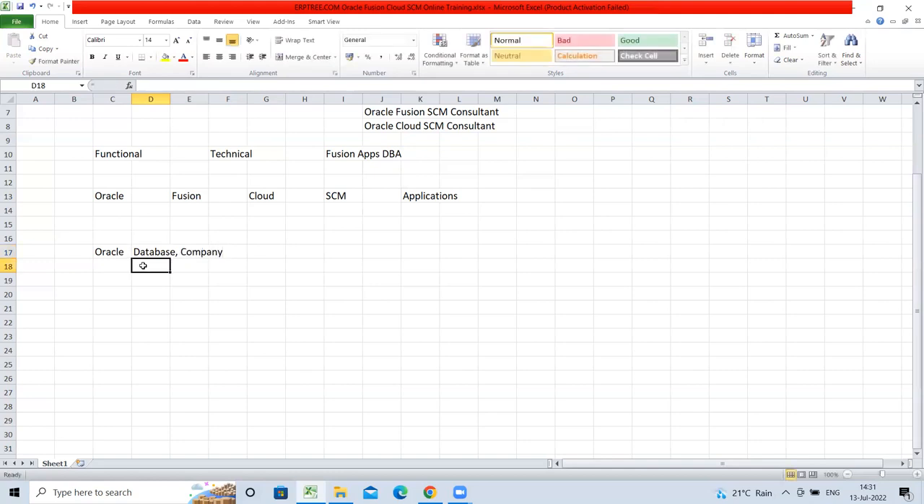Oracle is a company name. What does it mean by Oracle? If you say Oracle is a company name, yes, that is the right answer. If you say Oracle is a database name, that is also true. You can define Oracle as a database name or a company name. There is a meaning for this Oracle also. We don't need to get into that, but just for information.